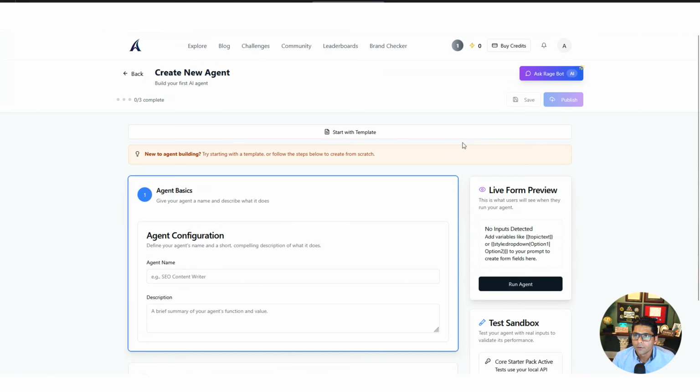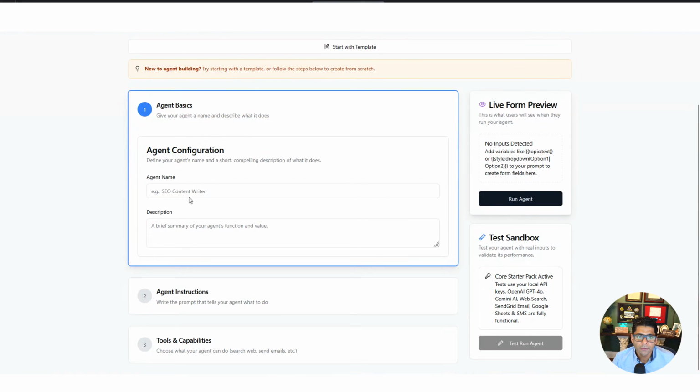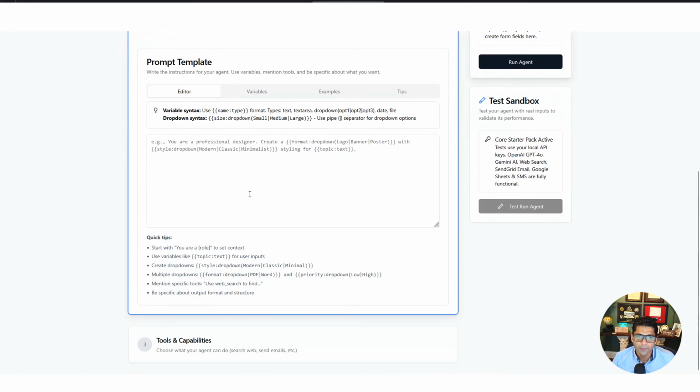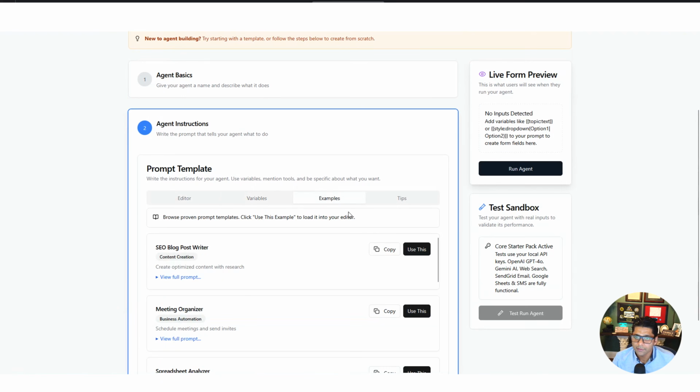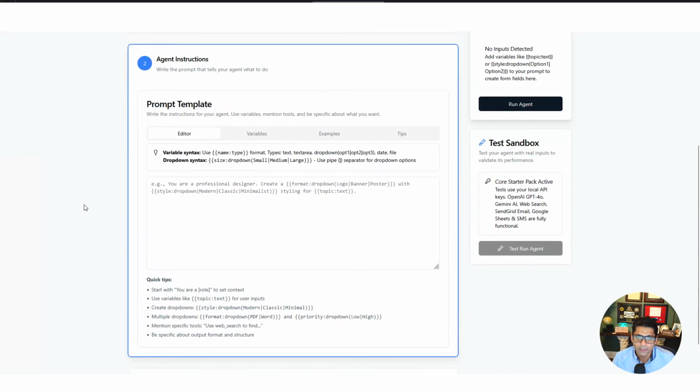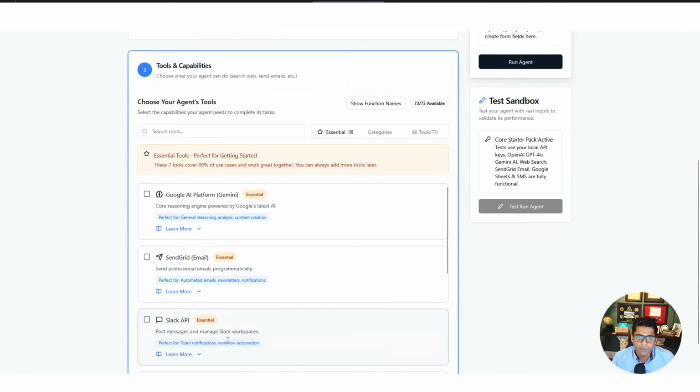It's super complicated. Over here, you just come over to the studio, give your agent a name, a description of what you think it's supposed to be doing, and then put in a prompt of what exactly it's supposed to do. It has variables. It even gives you examples so you can plug them in and build your first agent for free. And then also what sets this apart is all of the tools are integrated as well.